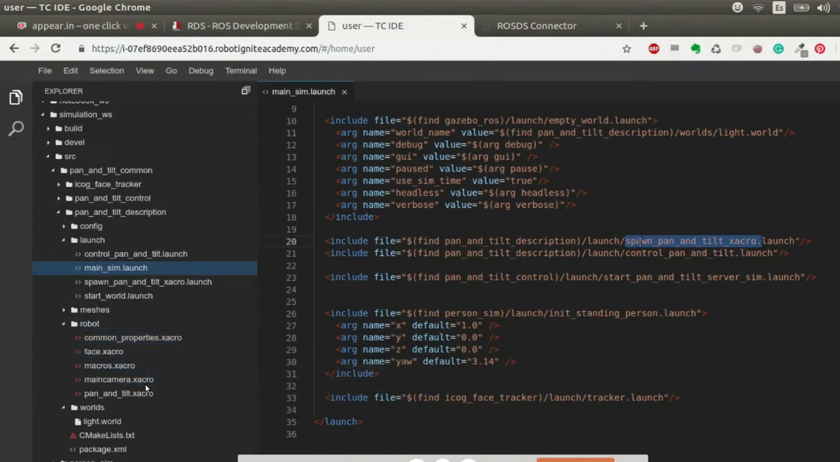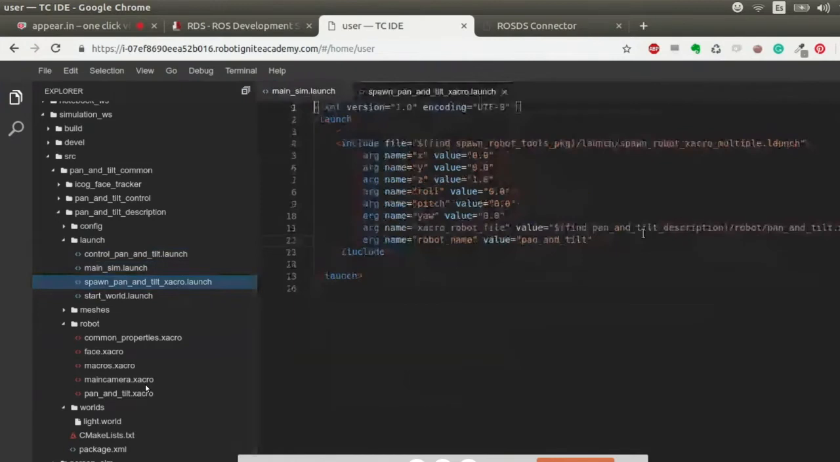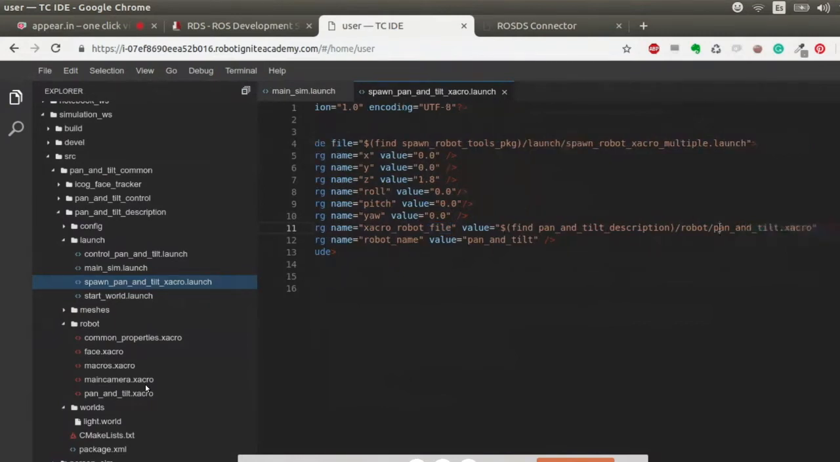So essentially what we do when we spawn pan and tilt xacro, we're calling this launch. And as you can see, we're using the spawn robot tools package and spawn robot xacro multiple. That allows us basically to give a name, a xacro file, and the position and orientation, and it will manage the spawning in Gazebo. So I highly recommend that you use this to have fewer problems spawning stuff in Gazebo.